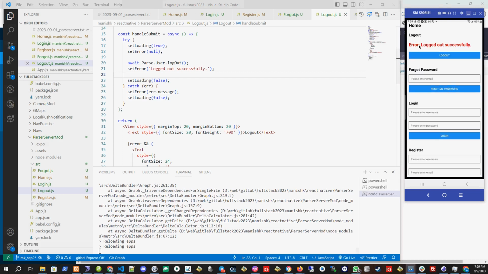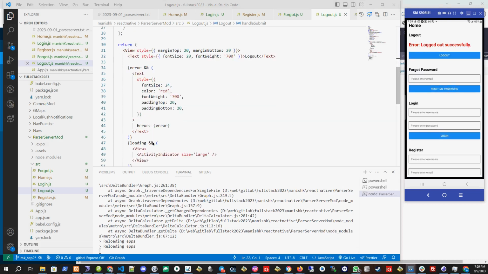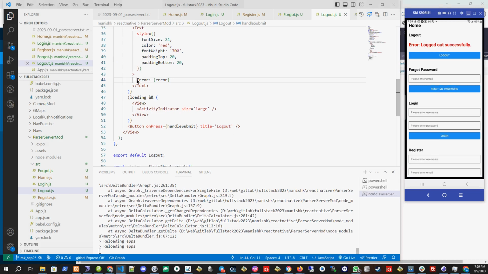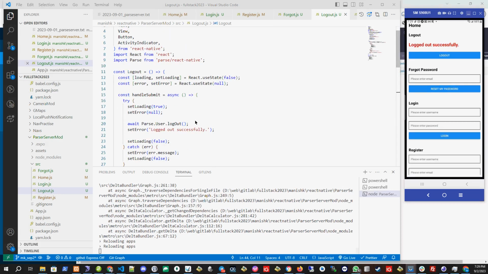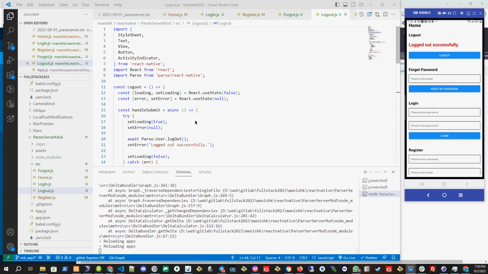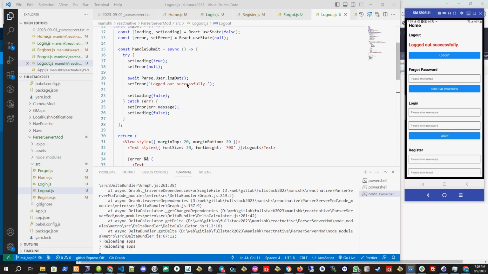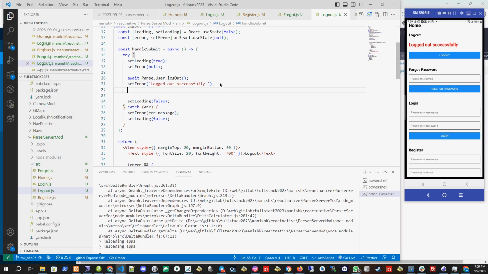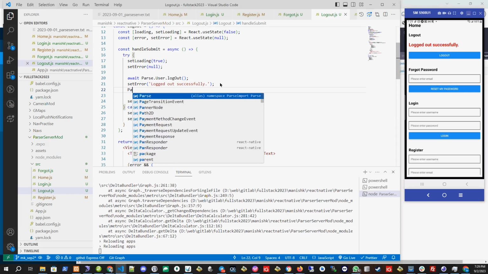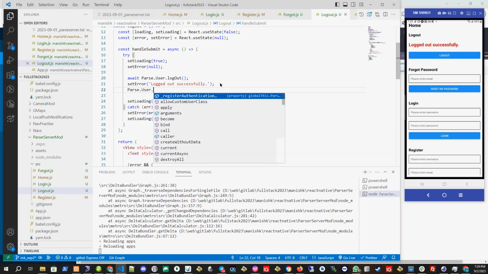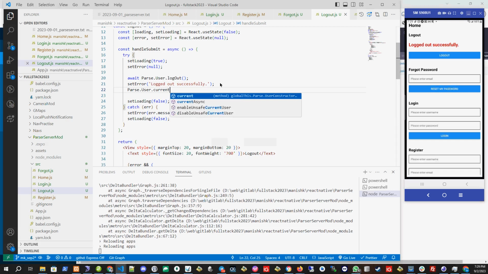Okay, forget about this. So here, we should remove this error part. So logged out successfully. Let's see how I will know whether the user is logged out. So there is a function. If you go in the Parse Server on the website in the React world, you can check the username, and you can get it with Parse.User.current.